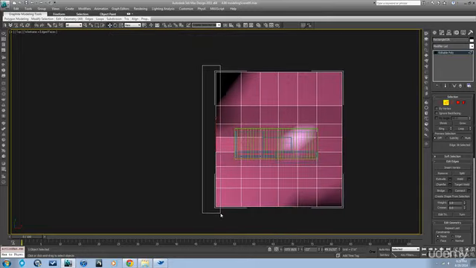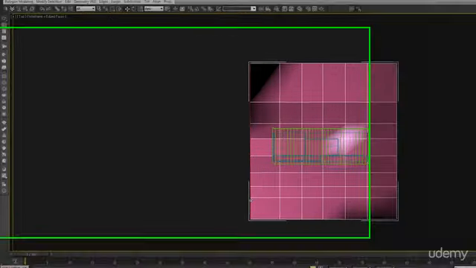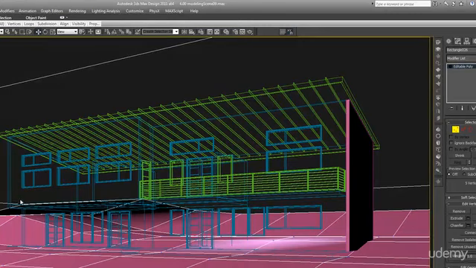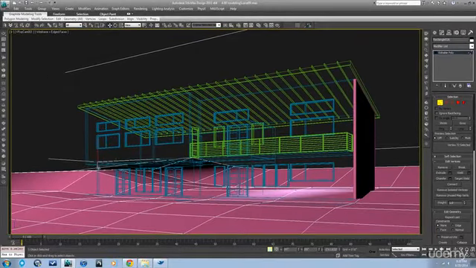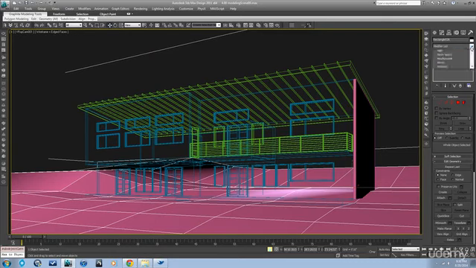Select all those open edges there, hold down Shift and drag, and that will take it to the edge of our scene. Yeah, that's alright. Let's take maybe that last little vertex over there and bring it down. Now if we want to smooth this out a little more, you can do a modifier on it.